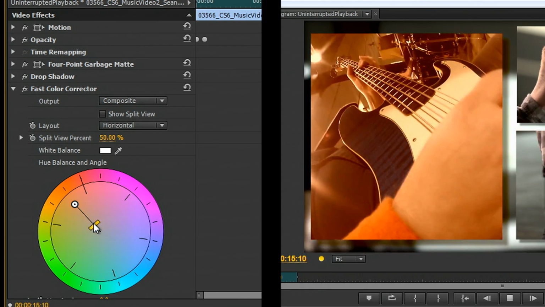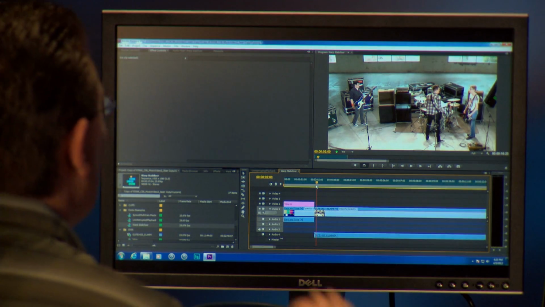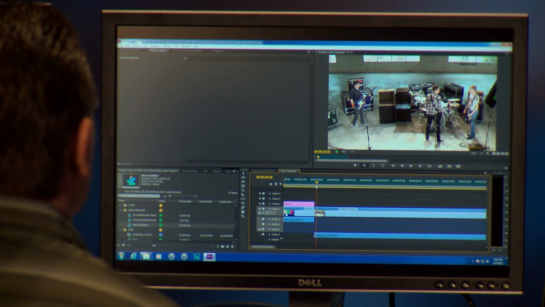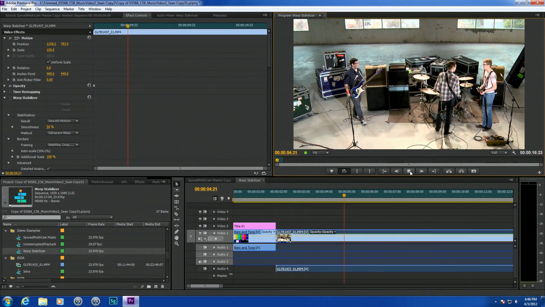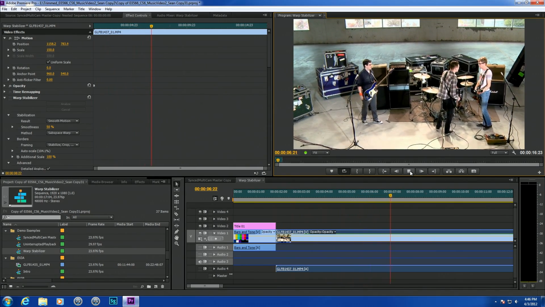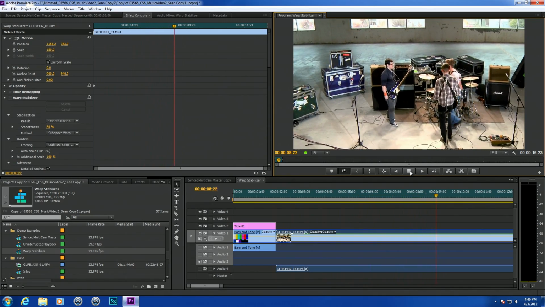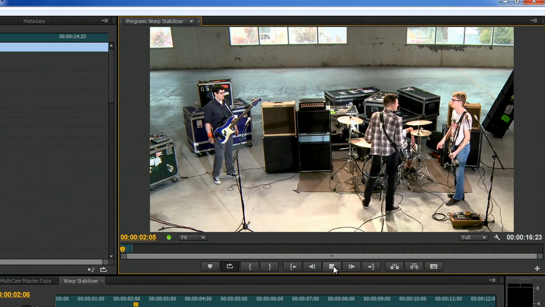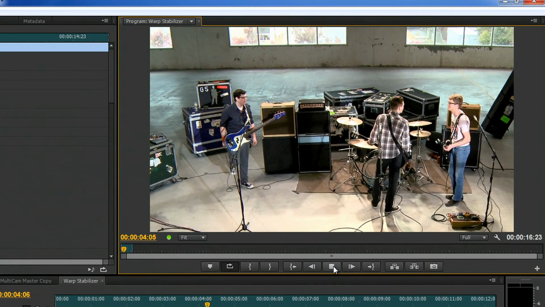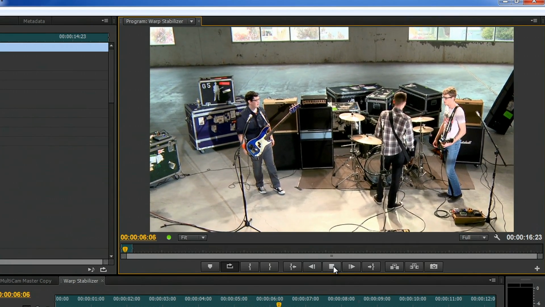So another exciting feature that uses GPU acceleration is the new warp stabilizer. What this allows you to do is to take shaky footage and actually make it play back smooth. So I've got a sample here where I've applied a warp stabilizer and the CPU's gone ahead and analyzed this footage and figured out how to reconstruct the footage and move it around so that it can reduce the shake in it and smooth it out and have smooth playback.